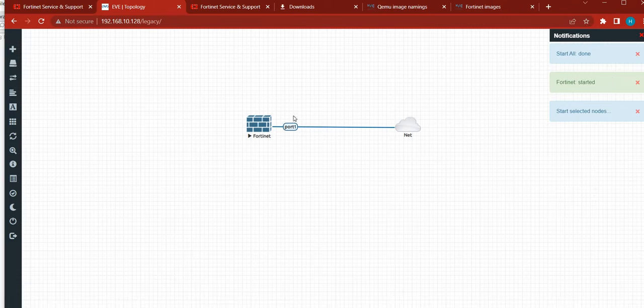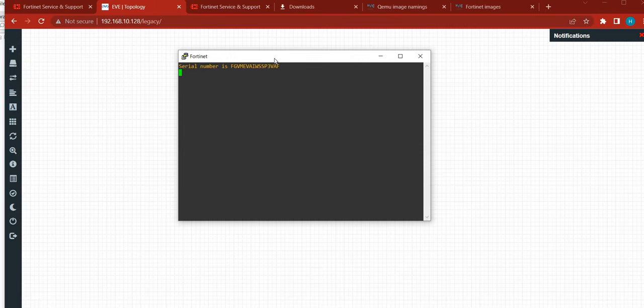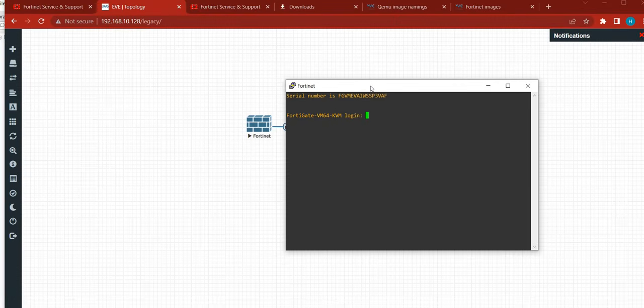You can see here that Fortinet has been started. Just double click on it and open the Fortinet CLI. It will give you the serial number of your device. Yeah, so it is asking for the login. The default login is admin and the password is blank. When you click on blank, it will ask you to add the new password. When you add the password, it shows you the welcome page.